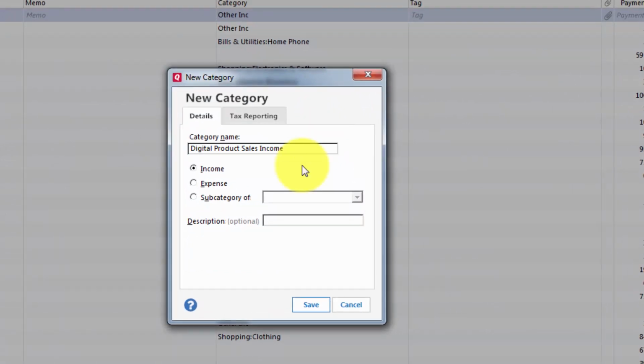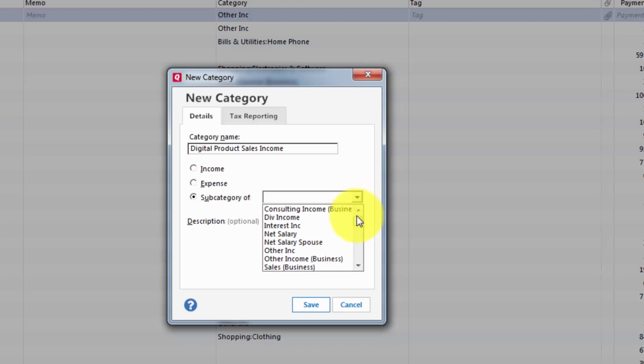You'll determine if it is an income or an expense, and then you'll also determine if it is a subcategory. So perhaps you already have an income category or an expense category, and you'd like this new category to just be a subcategory of the one that's already there. If that's the case, you're going to click this button, and then you'll use the drop down arrow to find the subcategory. Quicken has a list of those that are already embedded in the program.